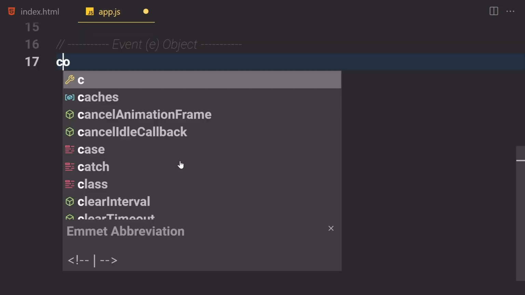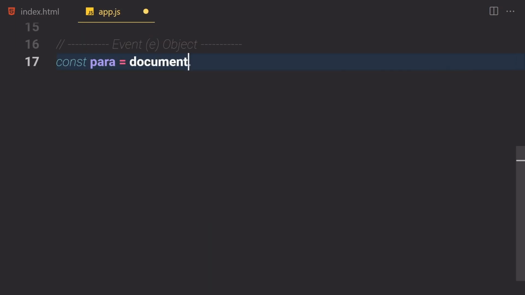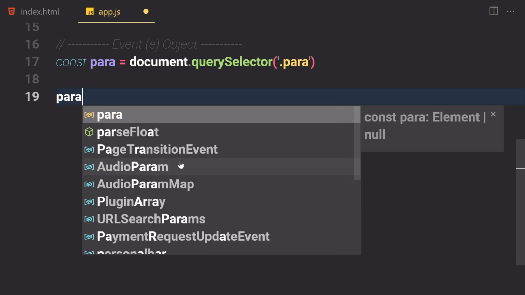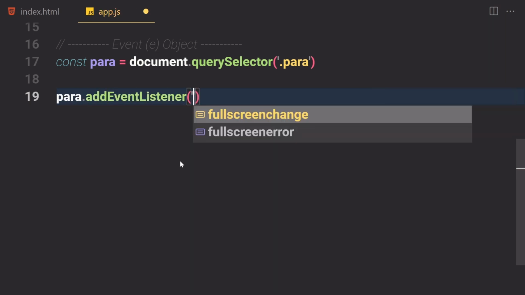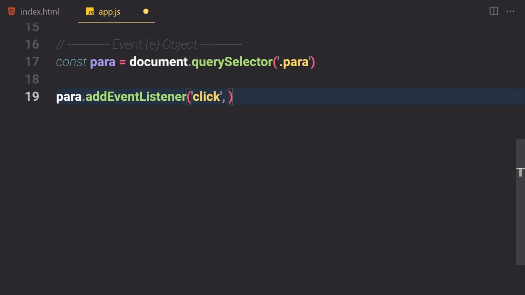So let me just select that. const para will now equal document.querySelector of para. Okay, so now if you want to attach an event listener on this paragraph, we can just use para and then addEventListener, and we can just listen to a click event.